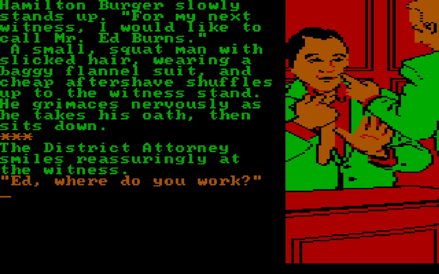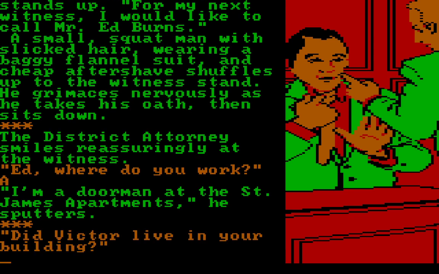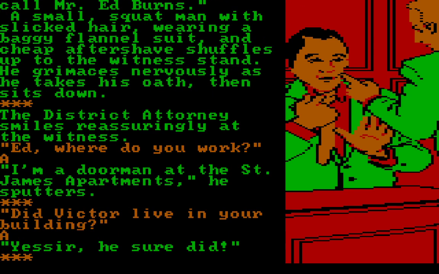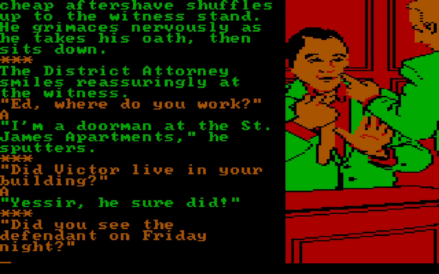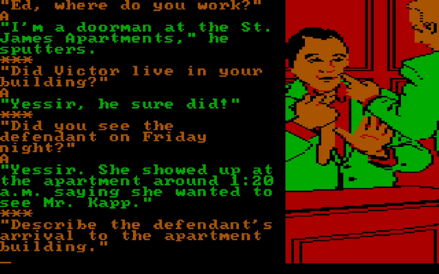The District Attorney smiles reassuringly at the witness. Ed, where do you work? I'm a doorman at St. James Apartments, he sputters. Did Victor live in your building? Yes, sir, he sure did. Did you see the defendant on Friday night? Yes, sir, she showed up at the apartment around 1:20 a.m. saying she wanted to see Mr. Kapp. Describe the defendant's arrival to the apartment building.